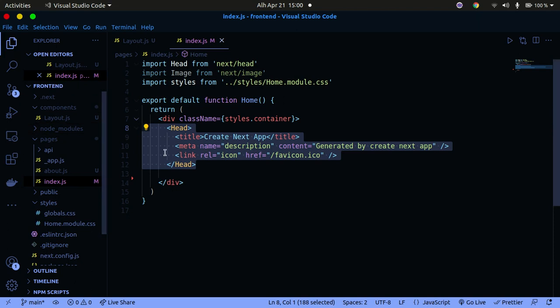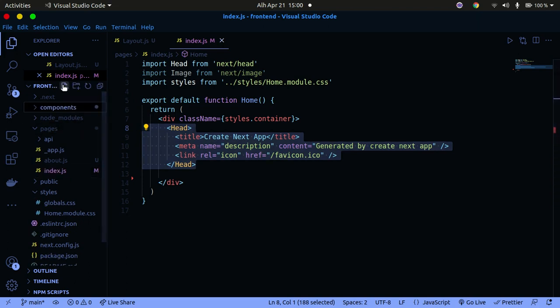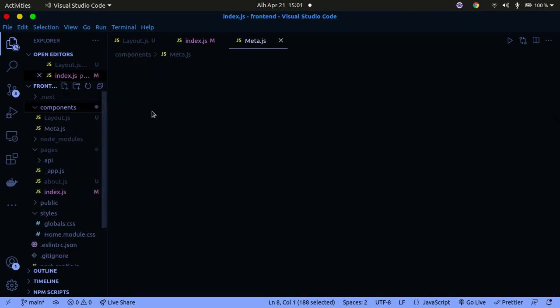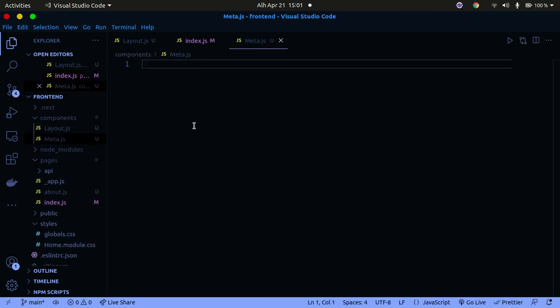So I'm going to go ahead and create my own custom head component, because we would have to copy and paste this code in every file, and that can be tedious, right? So let's create a component to do that for us. I'm going to create a component here and simply call it meta.js. In meta.js we can keep our head information.